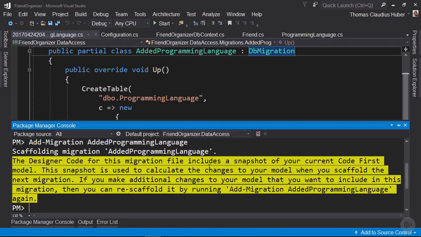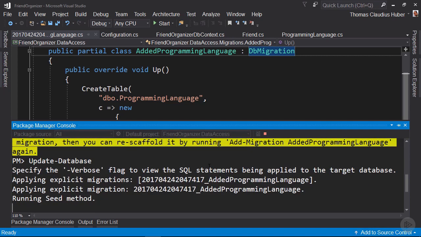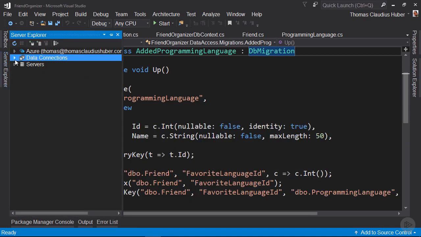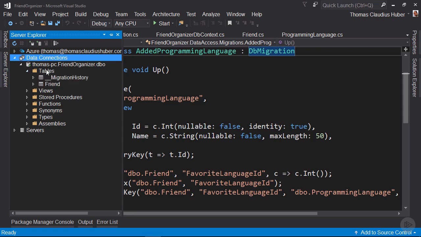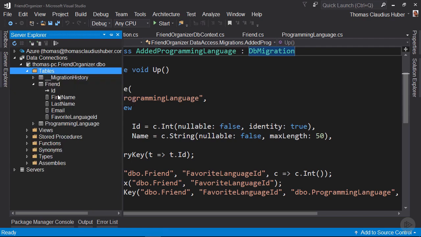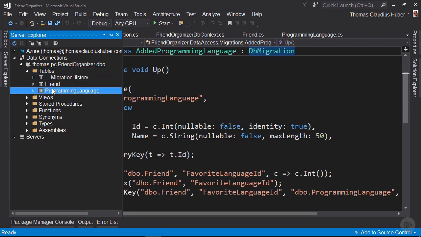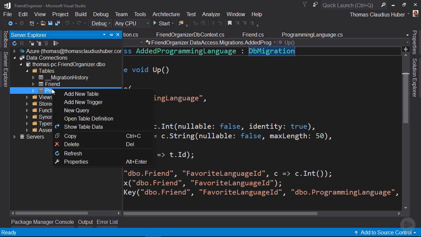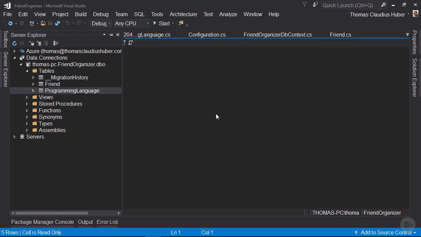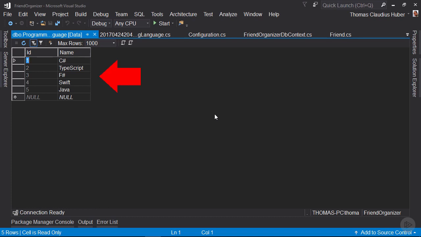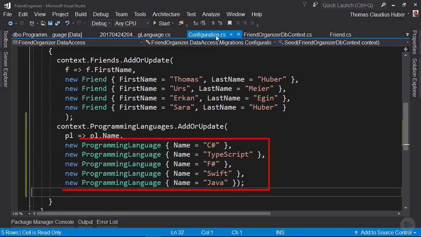Now let's update the database by calling the update database command in the package manager console. Okay, the migration has been applied and the seed method was executed. So now when I open up the Server Explorer, I can open up the data connections and I can go to tables in my Friend Organizer database. I right click and I say refresh. And here we go, we have a new programming language table. When I right click the table, I can select show table data. And here we see the data that we have seeded from our configuration class here. So exactly these 5 programming languages.